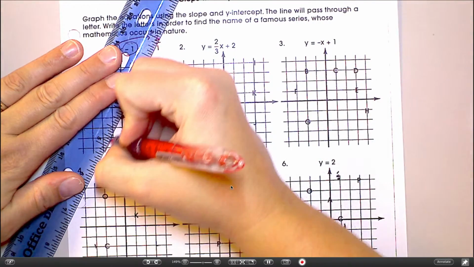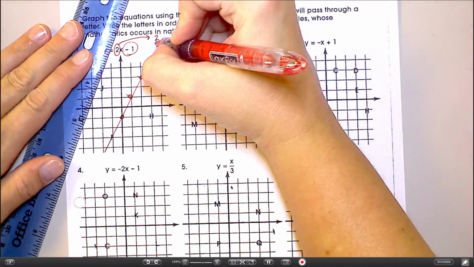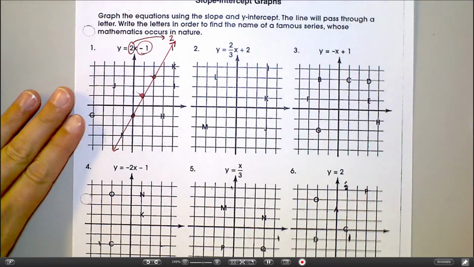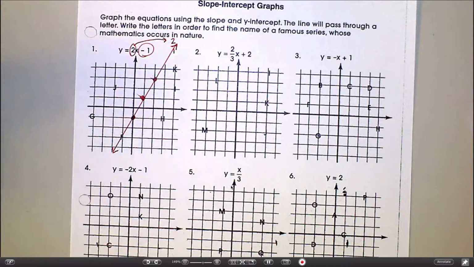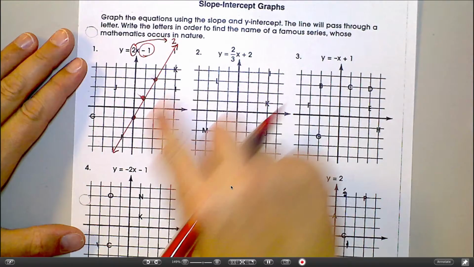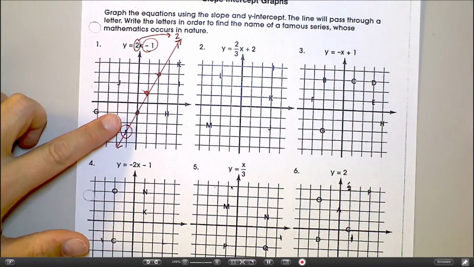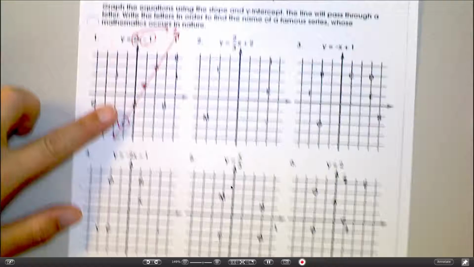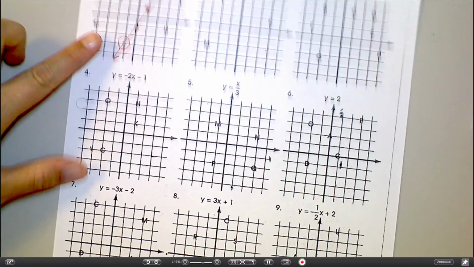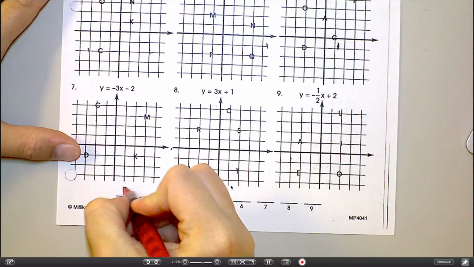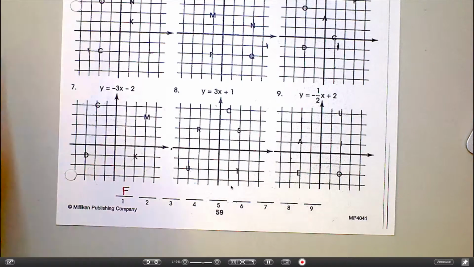Okay, so I'm going to make my line nice and long, make it fill up my whole graph. And then when you draw that line in, if you draw it correctly and if it's straight, which is why I recommend using the ruler, it should intersect one of the letters on the graph. So this one intersected the letter F down here. So I'm going to go down to the bottom here where it says number 1 and fill in the letter F. Okay, so you're going to do that for all 9 graphs.